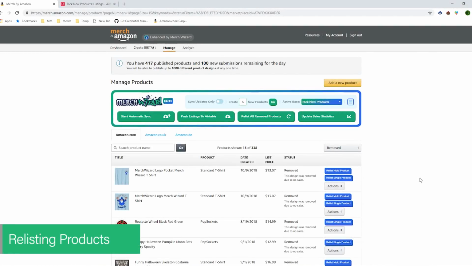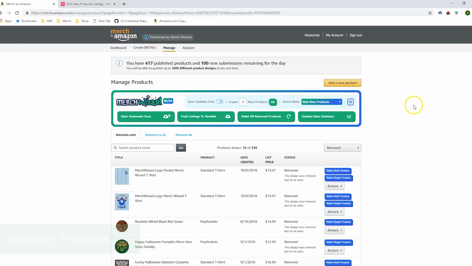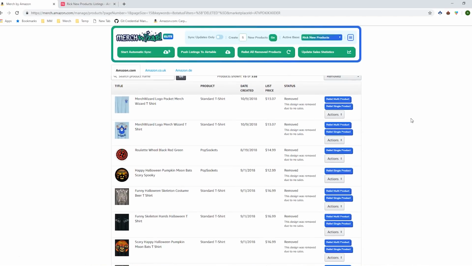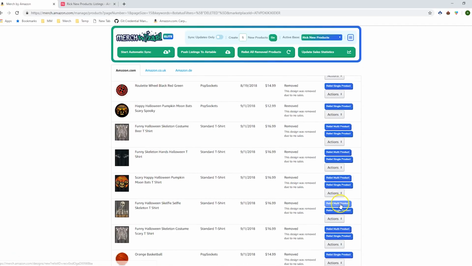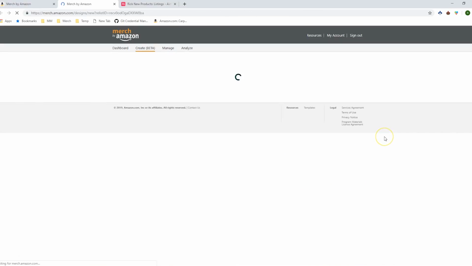Okay, so let's have a look at what it looks like when we're relisting products now. For the product types that support multi-product, we show the relist multi-product option, but if it's something like a pop socket, we won't show that. You just get the relist in single product, which just works as it did previously. So let's relist the Skelfy Halloween t-shirt.